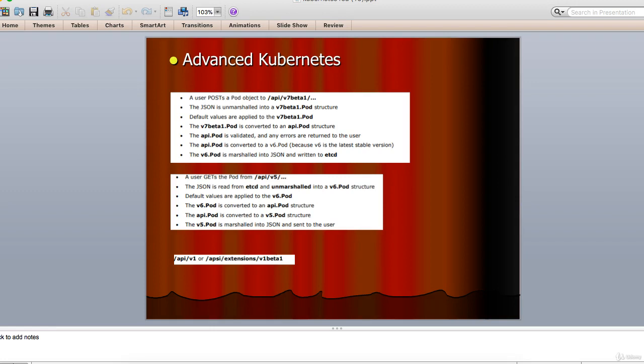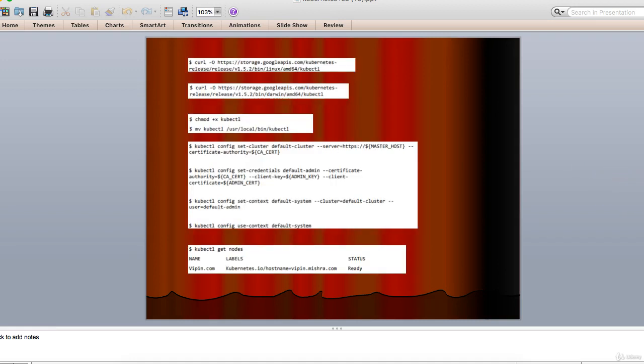One of the levels can be alpha level. First, the version name contains alpha, example v1 alpha 1. Second, this version may be buggy, the enabled version may have bugs. Third, support for the feature can be dropped at any point of time. And fourth, recommended to be used in short-term testing only as the support may not be present at all times.